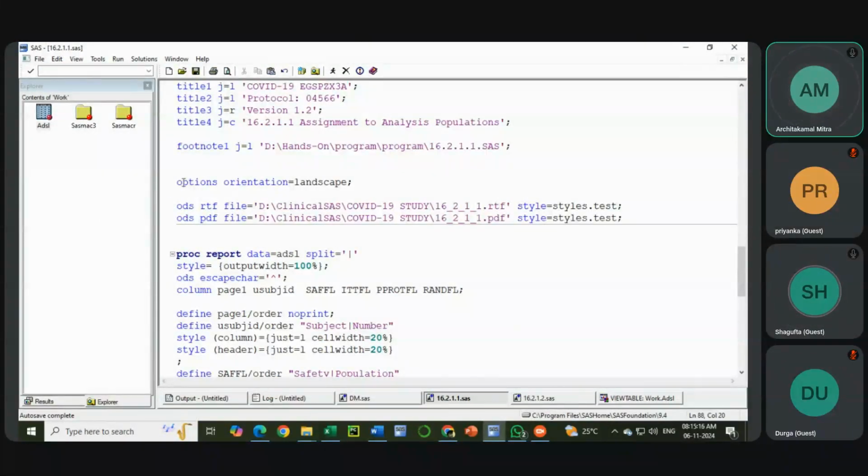So we have options orientation equals landscape. We will want it in landscape. Then what? ODS RTF file. What is ODS RTF file? I have shown here that we want the report in both RTF, which is a Word format, and PDF, both formats. So I have to mention a location in my computer where I can store it. So ODS RTF file, where will I save it?